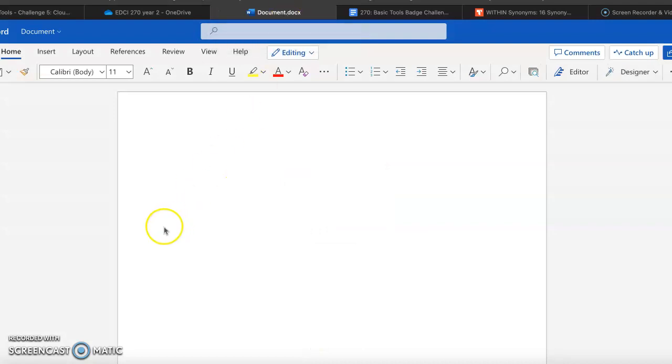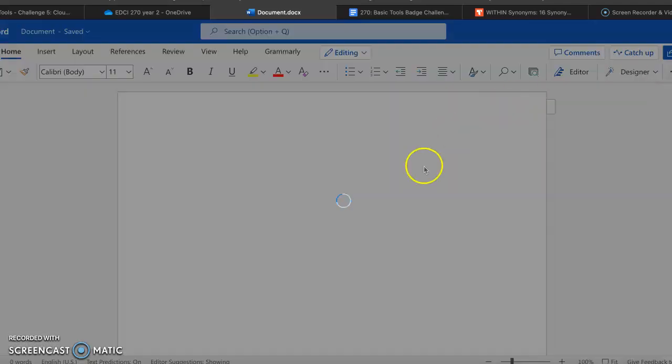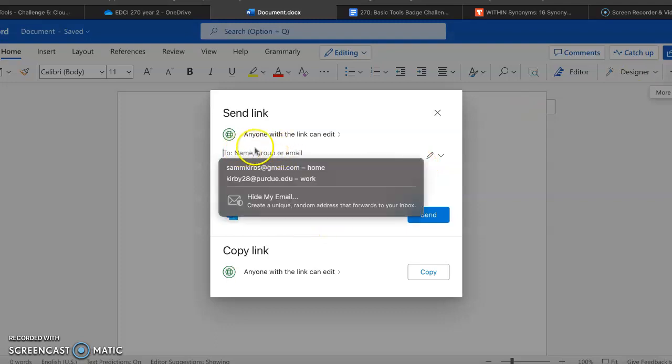And as you can see, it has given me a fresh page to do anything if I wanted to share it with my EDCI 270 folder or even my course theme folder. And if I'm wanting to share it, I click share over here, either copy link or the share button. And I can send it to whoever I want right here.